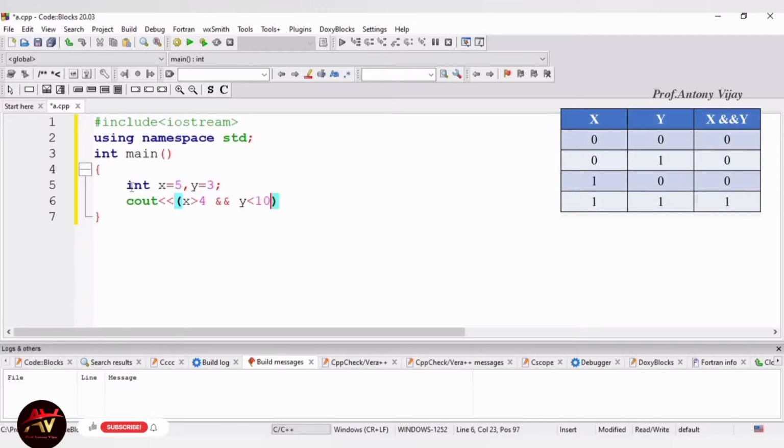See the condition here. The first condition is x > 4. The value of x is 5, so 5 > 4, and the first condition is true. Then the second condition, y < 10. The value of y is 3, so 3 < 10, and the condition is true. When I talk about logical AND operator, if both the conditions are true, it will produce 1. For all other options, it will produce 0 only. At the end, we put a semicolon. Now I end with the return statement, because the main function has return type integer, so I am giving return 0.